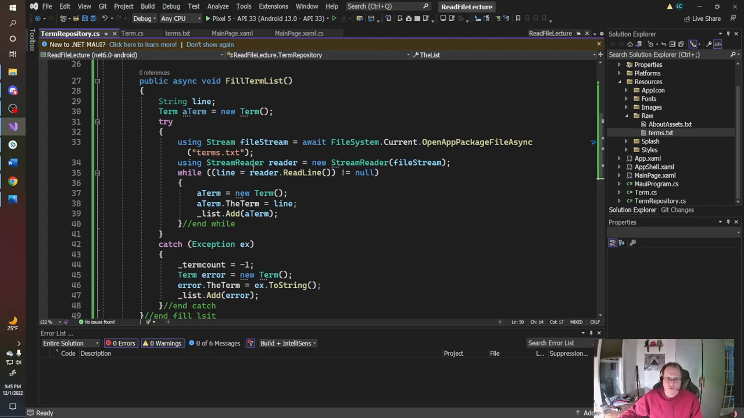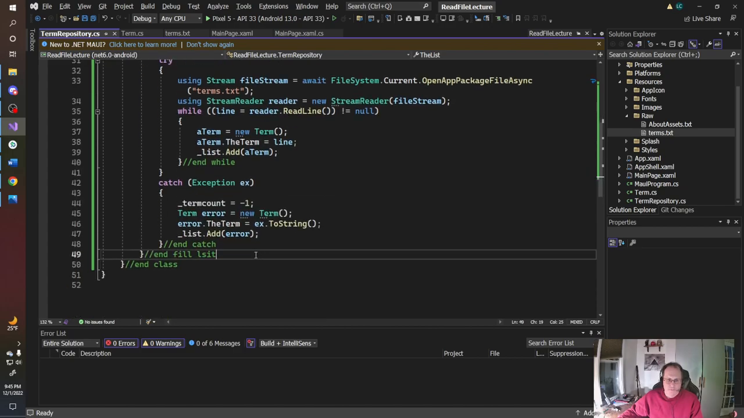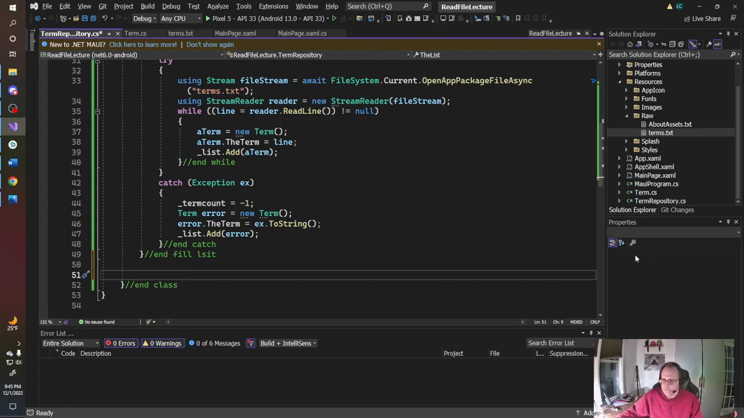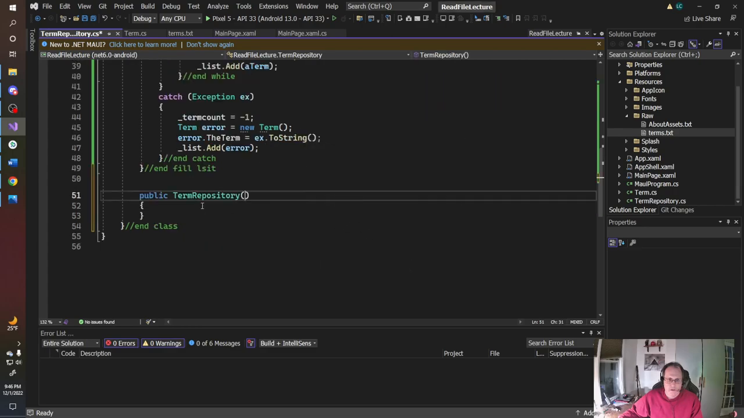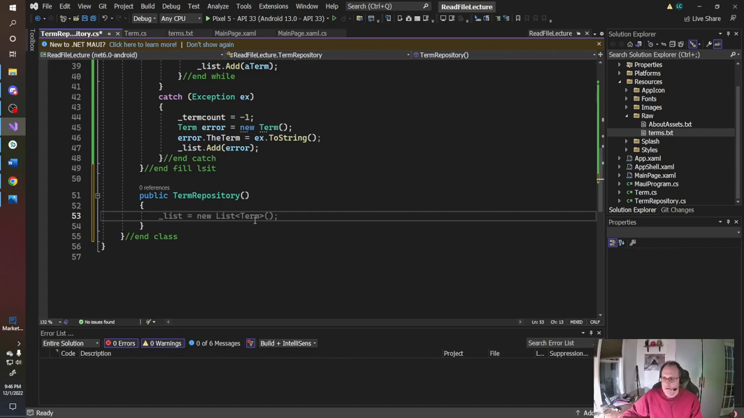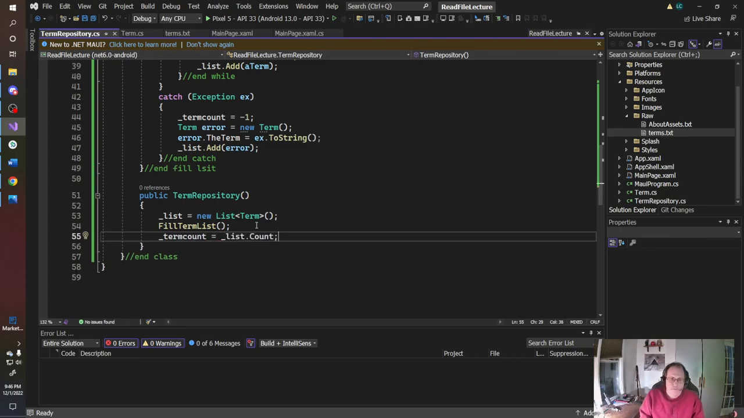All right, so old school walks through the file line by line, converts to a term, puts it into the list. I need to call that my constructor. And again, I use my trick, just because we're lazy. I have to instantiate my list. I'll call the fill function. And I'll count the number of terms.